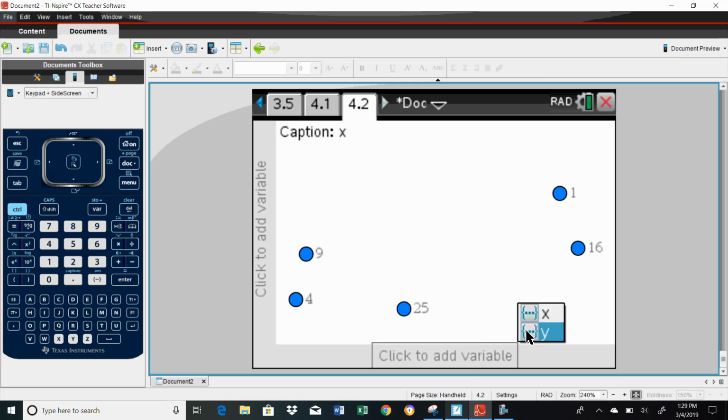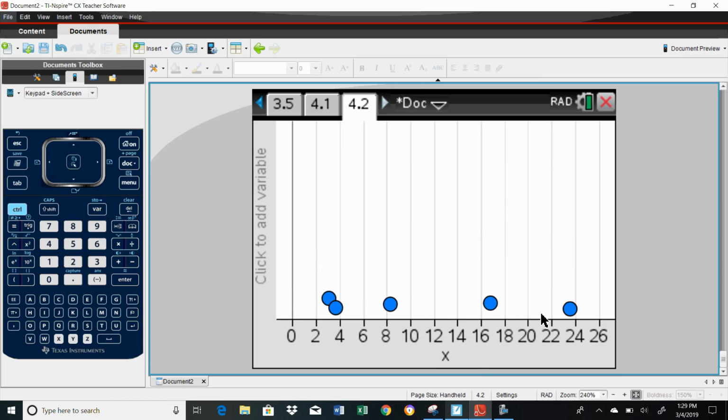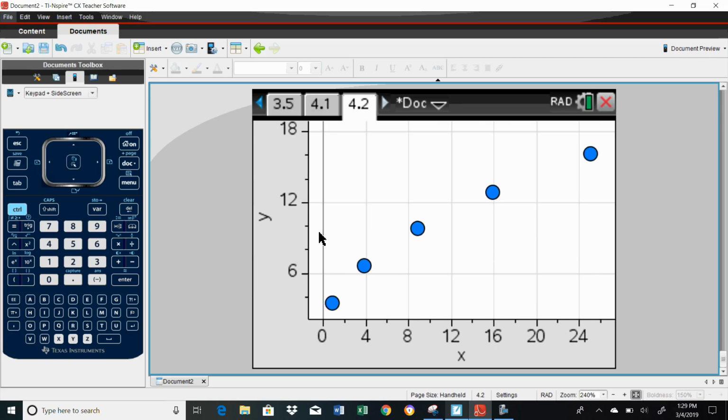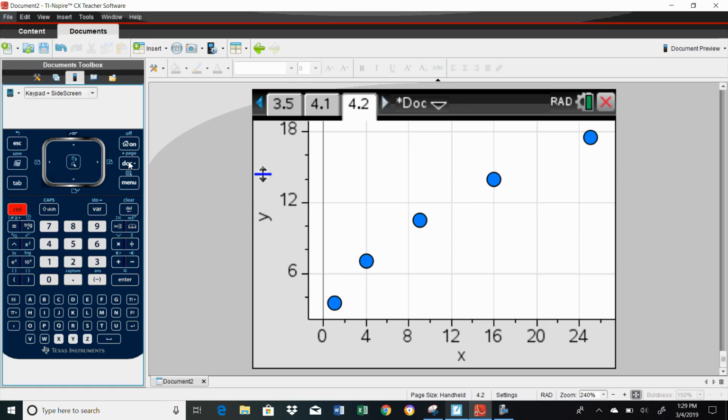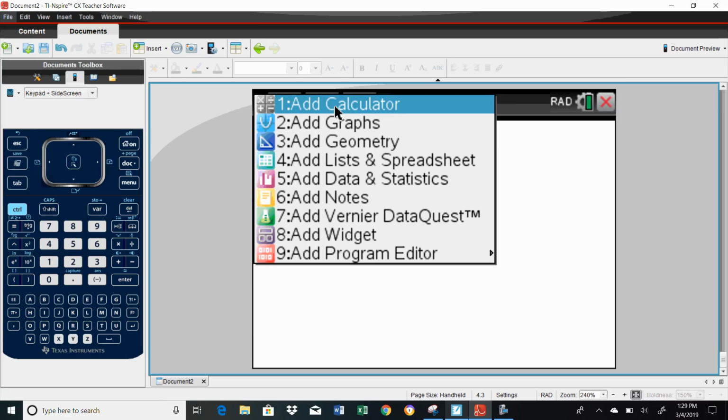I click down here and I say I want the x's here. Notice the x's are not evenly spaced. It's the first time the x's have not been. And I'm going to click over here and choose the y's. And then sure enough, it looks like it's a square root graph. It's got that square root kind of shape to it. So let's find the best fitting model for this by entering a calculator page.